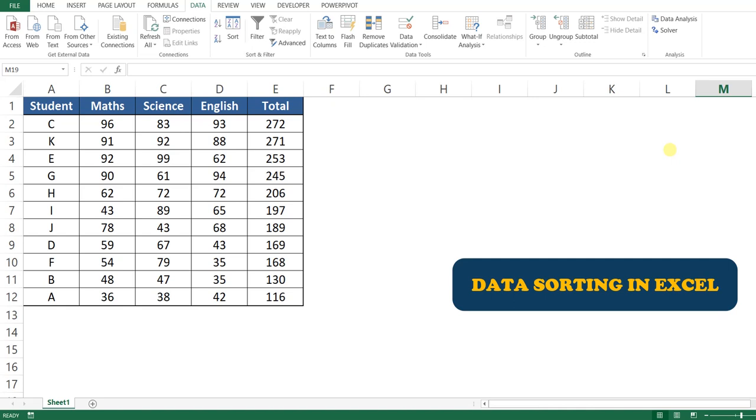This data is very simple. I have listed marks obtained by few students in the subjects maths, science, English, and in the last column I have calculated the total marks obtained by each student. So in this video tutorial I am going to explain you 4 different types of data sorting methods in Excel.